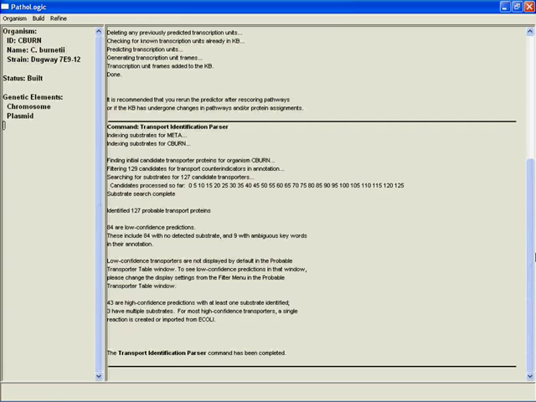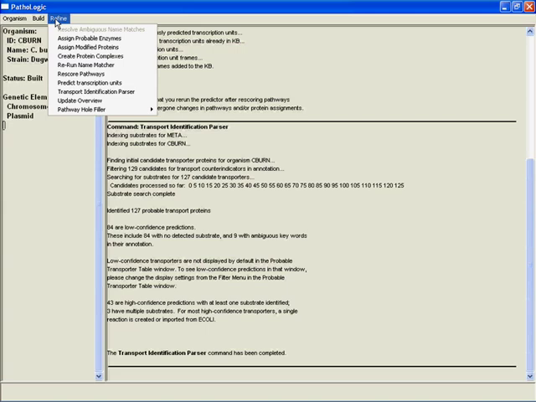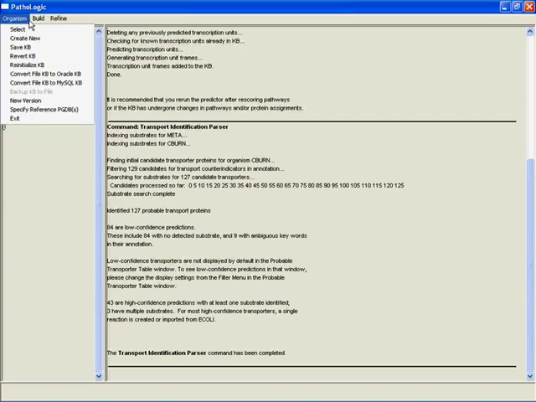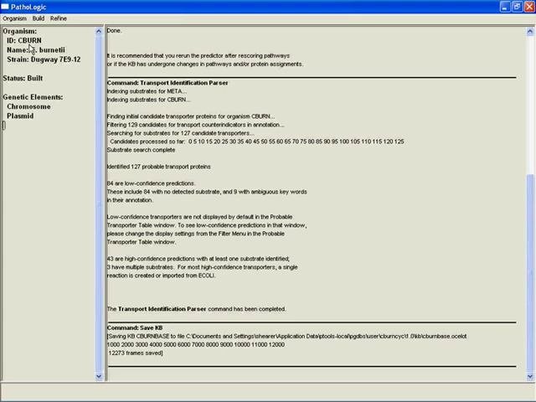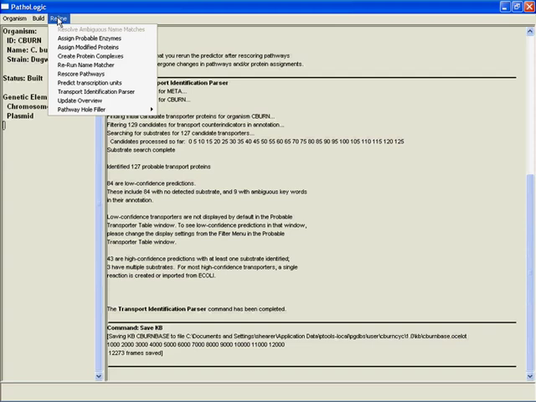Now we've completed transport identification parsing. Refine. Other than that, we can update the overview again. Before we do that, let's just go through and be cautious and save the KB. It's good to save every so often. And now that we've saved, let's look at refine again. We can update the overview. Let's do that.